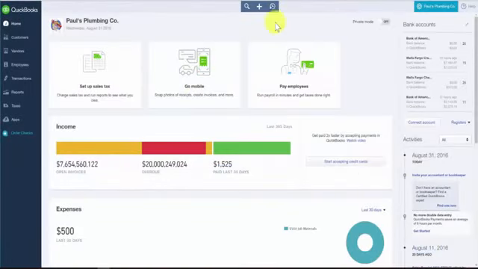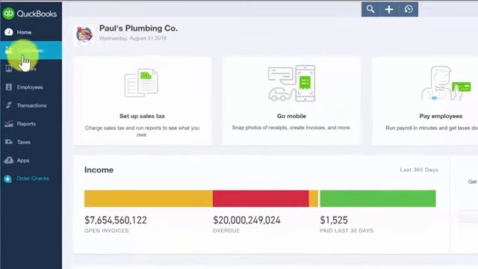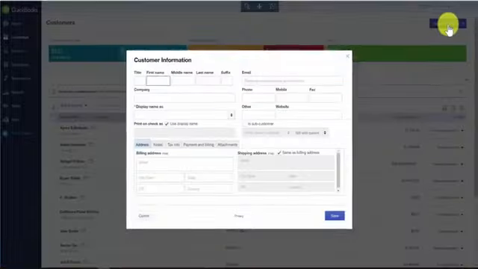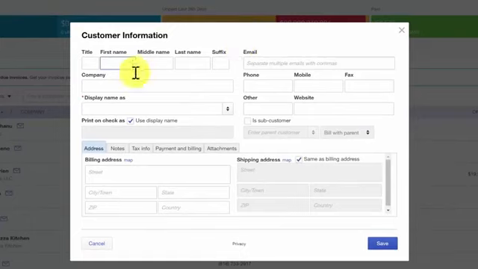Once you've signed into your QuickBooks Online account, go ahead and navigate to the Customer Center on the left-hand menu bar, and then we want to go ahead and click the New Customer button to the far right. This is our new customer setup window.